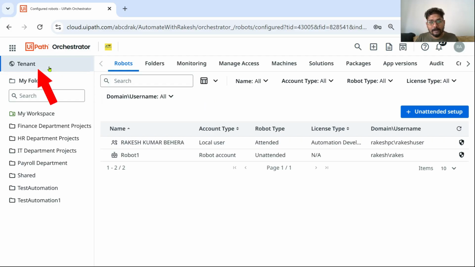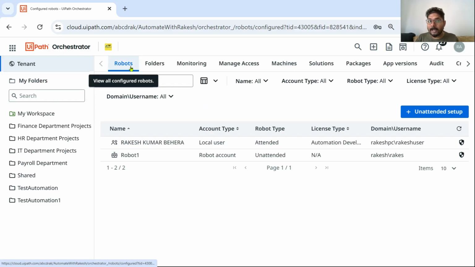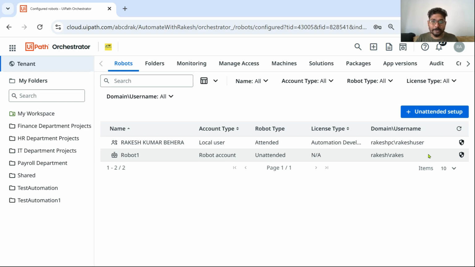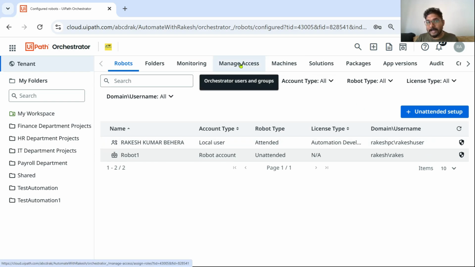For this, I am in my tenant. I am in the robot tab. However, there's no option for me here to update the password. So where should I do it? Now for this, you have to go to manage access.